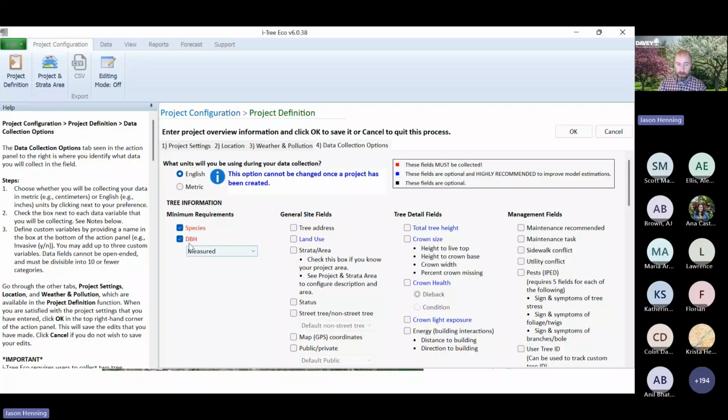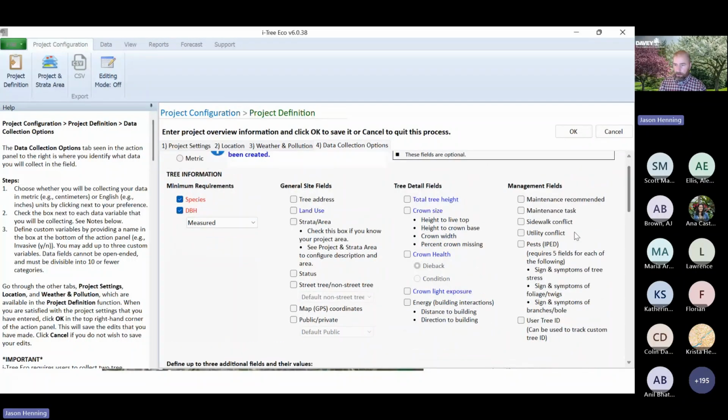Species and DBH are always going to be checked. We can't change those. We need those for our project. And then all these that are blue, those are the recommended fields. Those are the ones that are going to impact those ecosystem services. But you'll see that there are all these other optional fields that you can turn on or turn off, depending on the type of project you're doing.